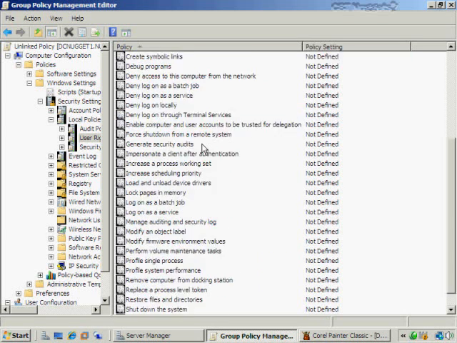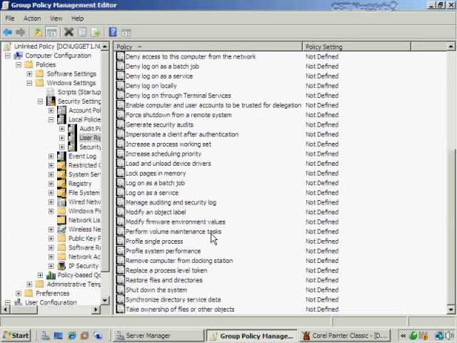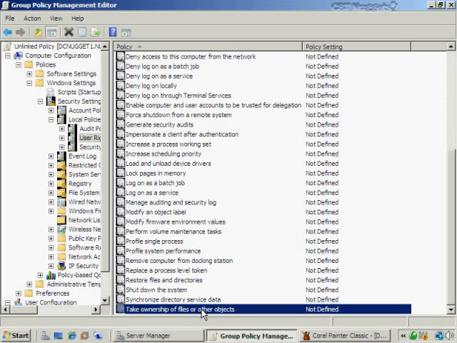You have to be careful of other things. Another good example, it's in here somewhere, this last one, is take ownership of files or other objects. Wow. Even if you don't have security permissions on a specific folder or a file, if you have the ability to take ownership, you can do that, and now that you own it, you can change the permissions to your own liking. So again, you have to be careful about who has that kind of capability.